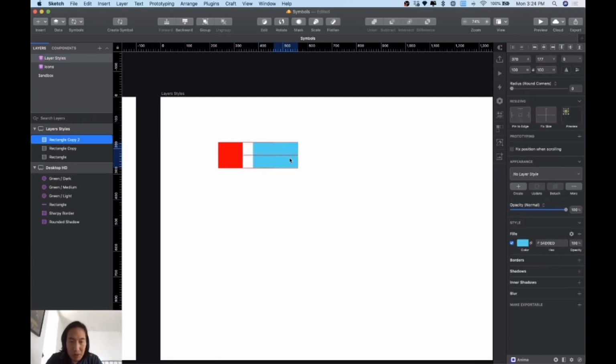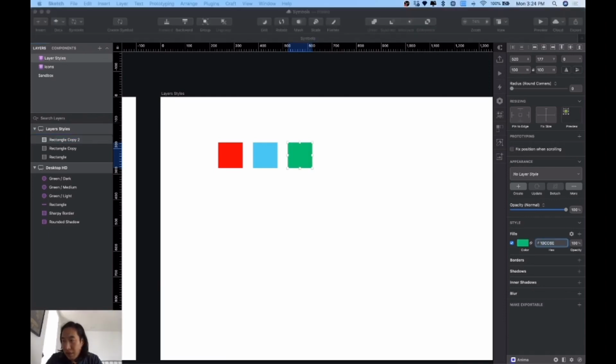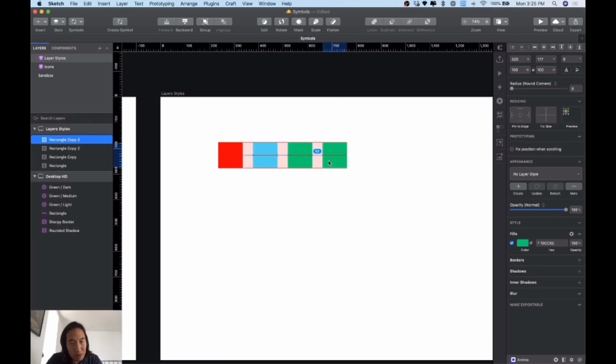And I'm gonna duplicate another one. Here I'm gonna select light green. Okay, so you have this one also, and the last one is gonna be just another color. So I'm gonna duplicate this, and I'm gonna change the color here. Okay, if you just wanna copy the same color, you can pause the video and copy the same color for yourself.